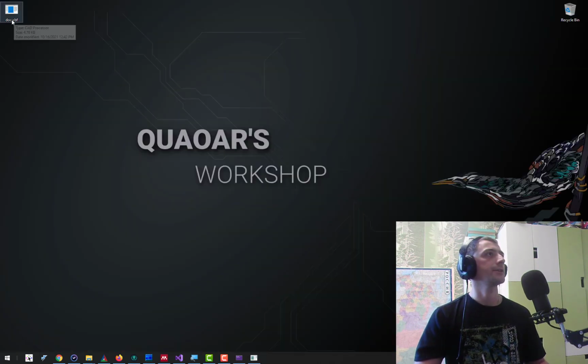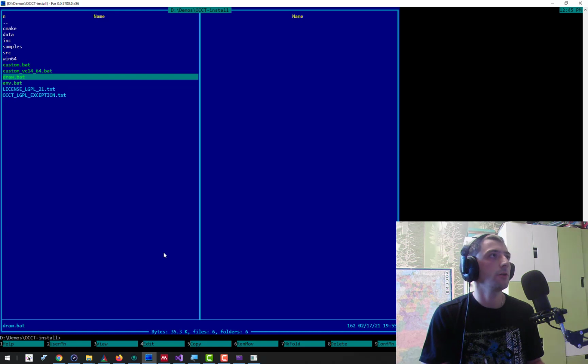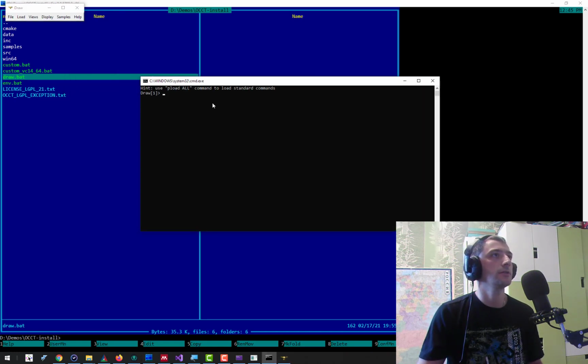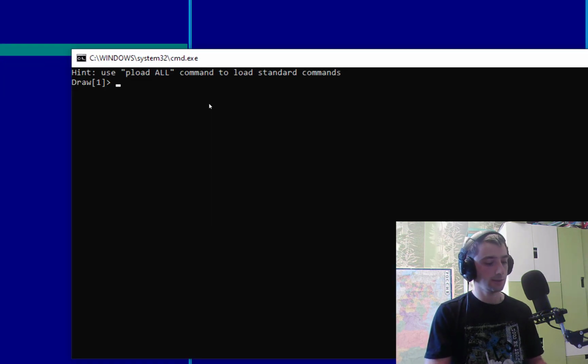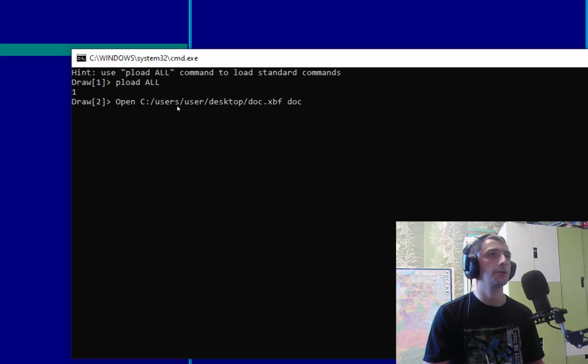And now you see that there is this XBF document which I want to inspect using native OpenCascade tools. So to open this document I'm going to use OpenCascade Draw. This is a Draw console, and here what I can do, I can load all the plugins and then use this command which is Open. It starts from uppercase O, and then the first argument is going to be the file name, which is in my case doc.xbf, and then I have to give it a document name.